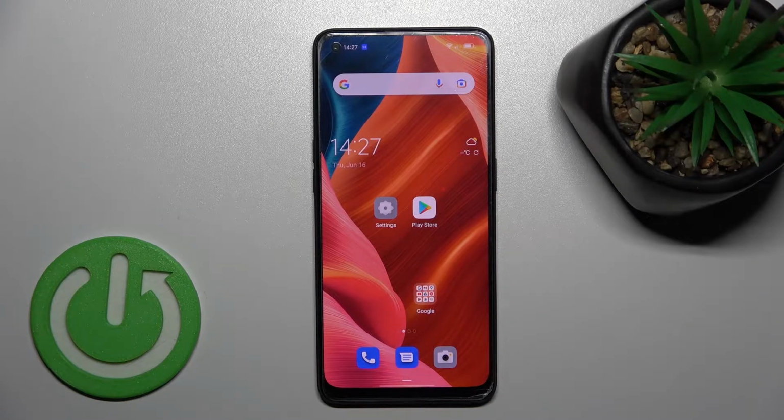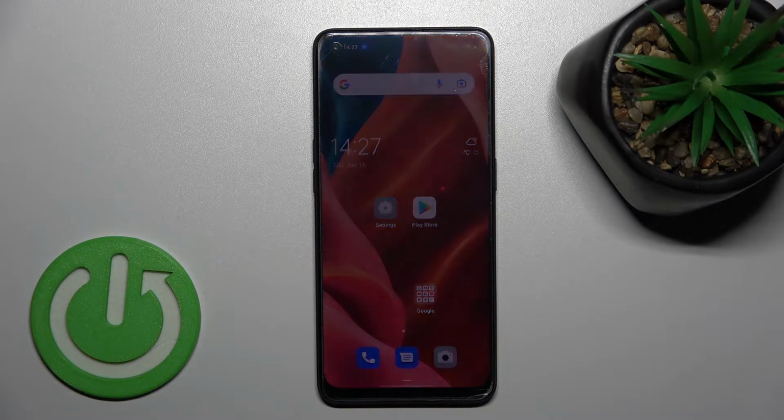Welcome, today in front of me is the OPPO F21 Pro 5G, and I'll show you how to change the home screen transition on this device.